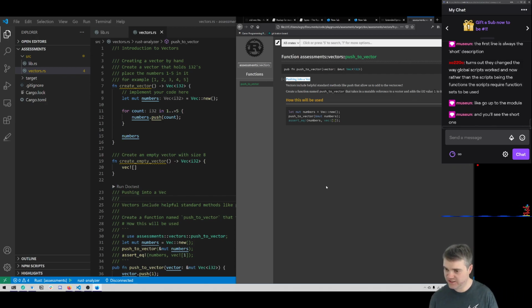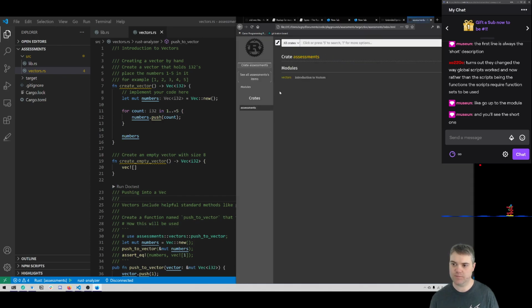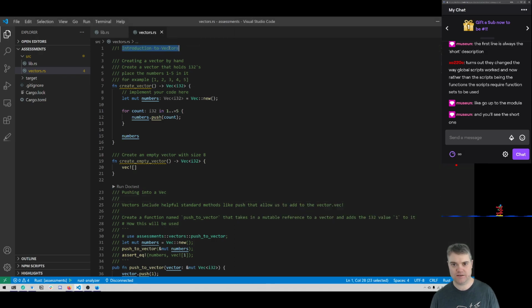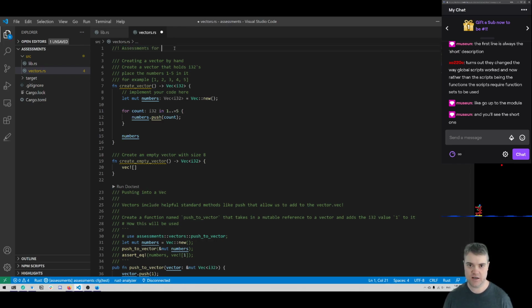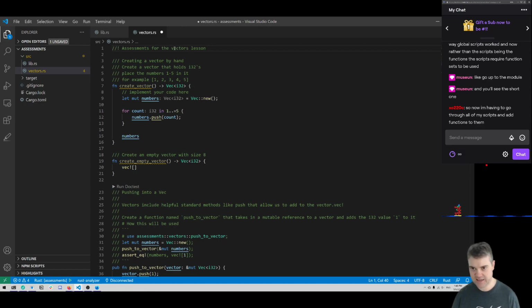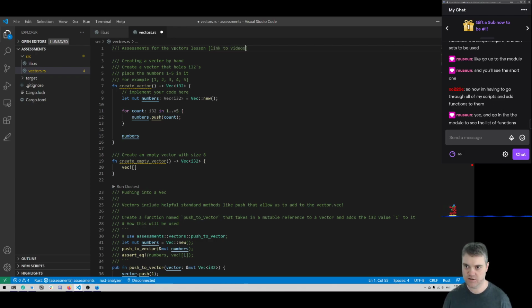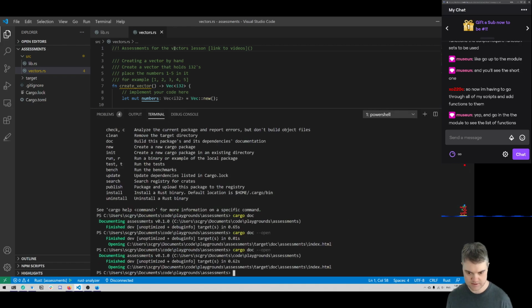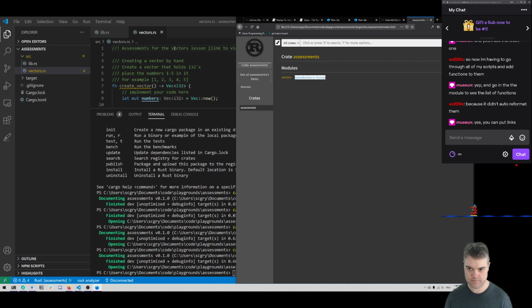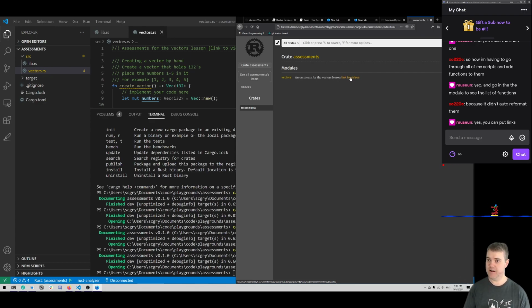I go up to the module and you'll see the short one. Like go up one. Oh, right, we did. Hold on, let me go up here. Introduction to vectors is this one right here. So this is where I can put something like assessments for the vectors lesson. And can I put links into here? Would that work? Link to videos like that. Oh, there it goes. Instead, I can put a link to the videos for that. So essentially, I can use the Rust documentation as part of the course. That's going to be so nice.